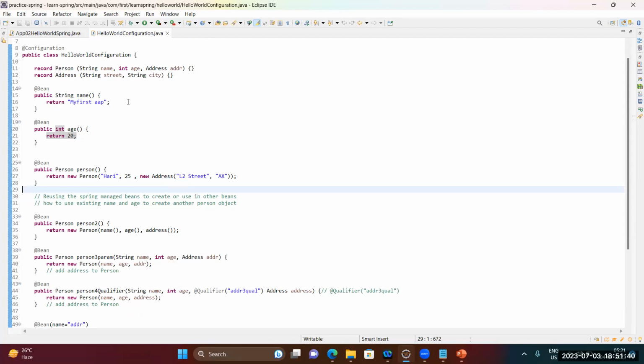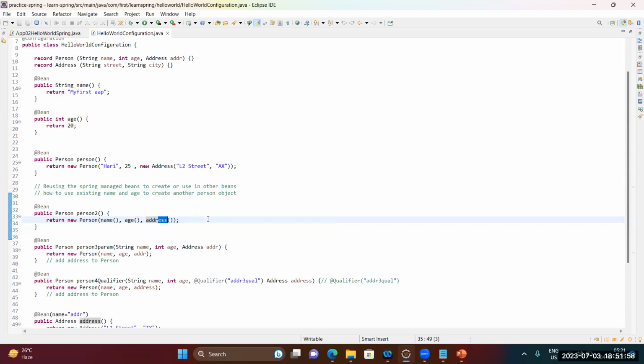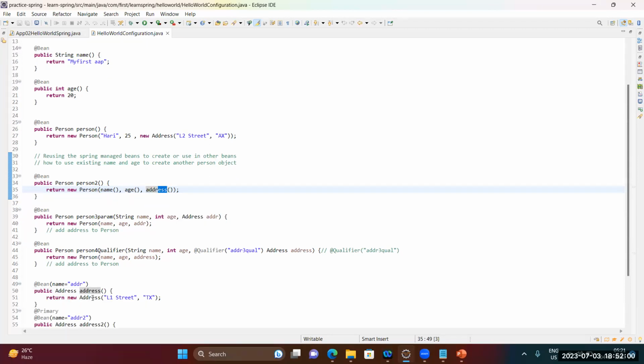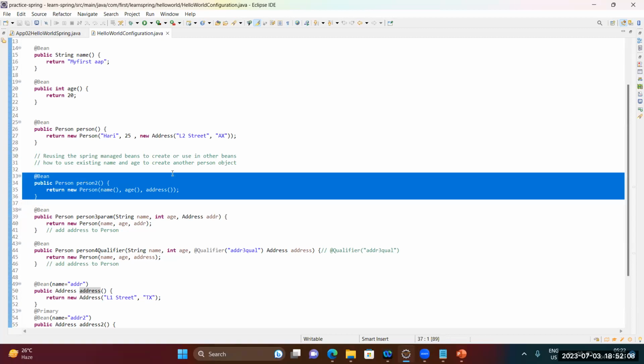There are two ways that you can use it. One is you can directly utilize the method name. So I'm using the method names first: name, age, and address. Address is one of the methods which I've created down below, so address is going to be populated here.